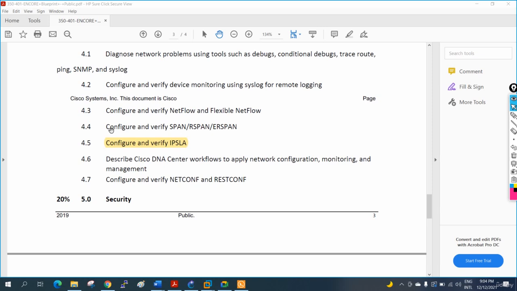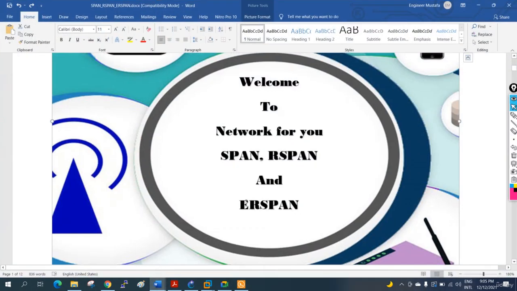Hello everyone. So now we are going to look at how to configure and verify SPAN, RSPAN and ERSPAN. So we are going to check what this is. Generally we use this for monitoring purposes. So let me show you SPAN.